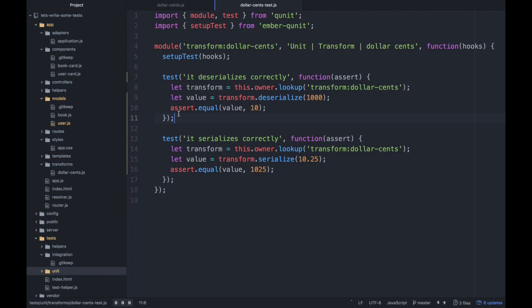Models, for example, have unit tests. Transforms, we saw, have unit tests. Route files will have unit tests, as will controllers, utils, and services. But that doesn't mean that those are the only things that you can write unit tests for. Things like helpers and components will generate integration tests by default, but you can write unit tests for them. Again, you can write unit tests for anything that you have JavaScript with.